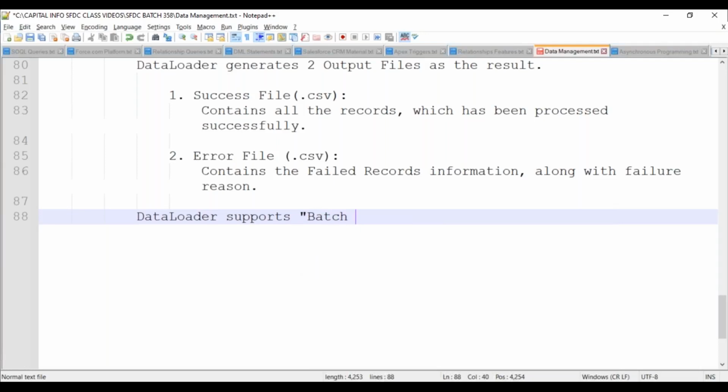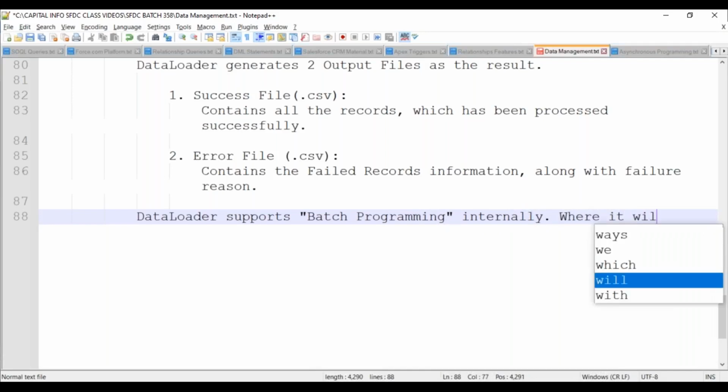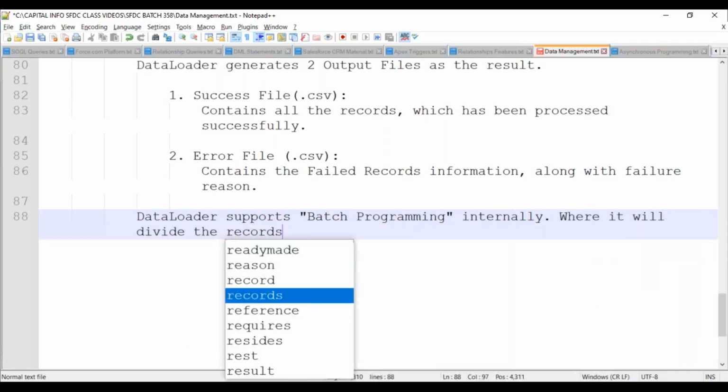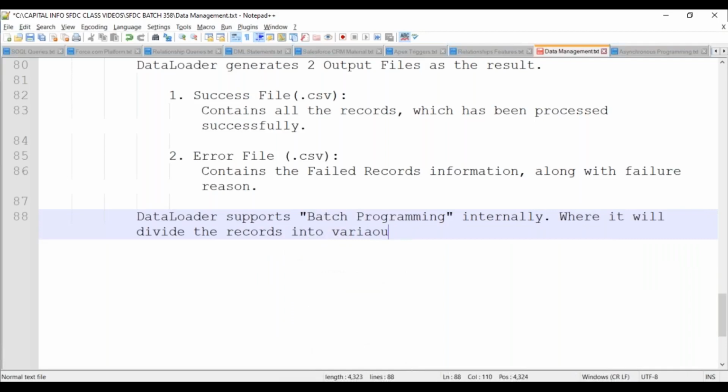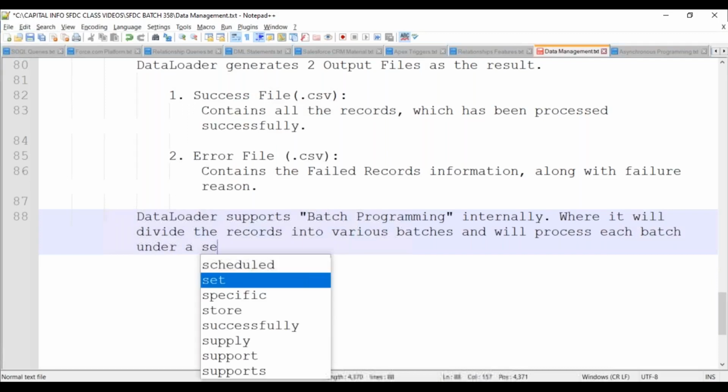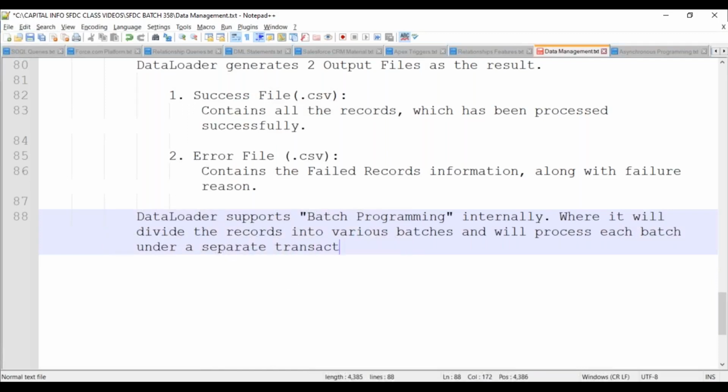Data loader supports batch programming internally, where it will divide the records into various batches, and we'll process each batch under a separate transaction.